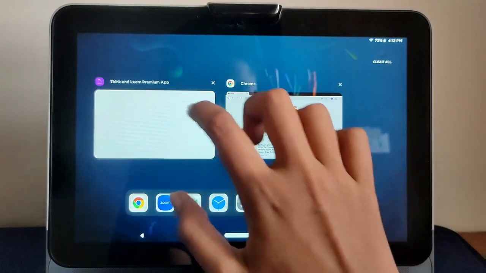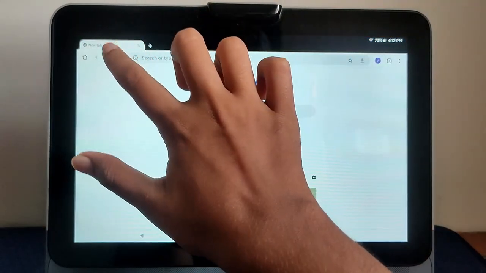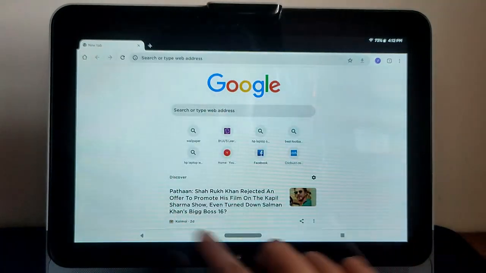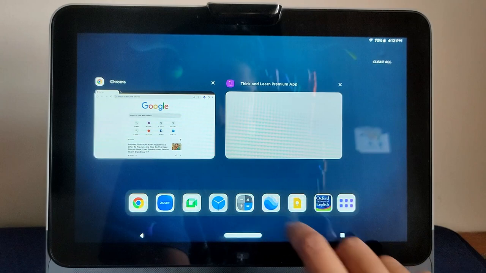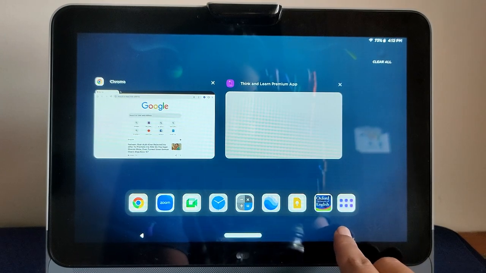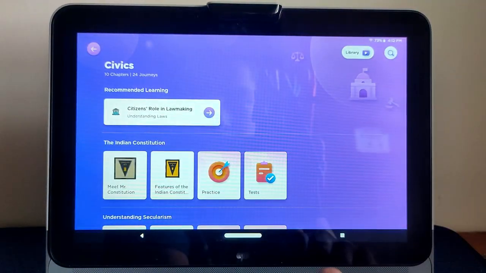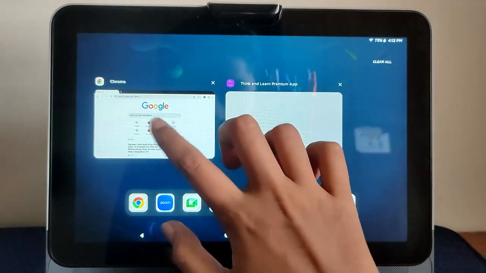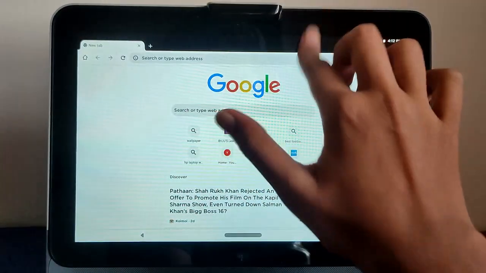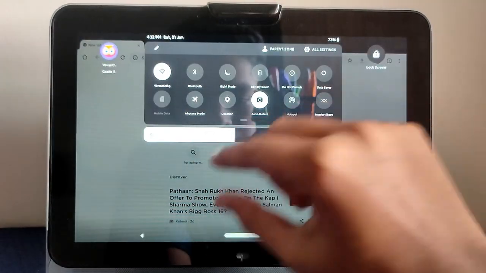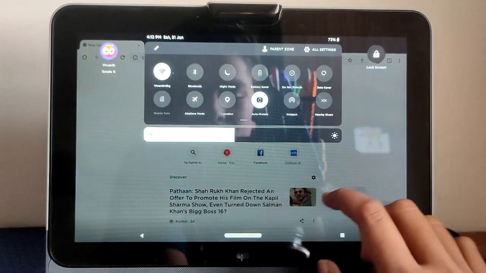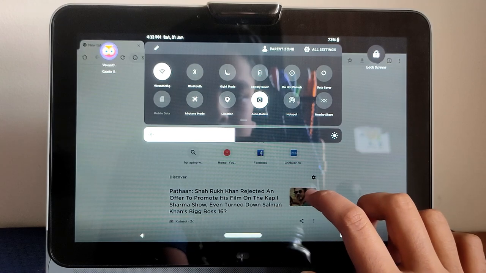Now let us talk about multitasking. I can't do much because I can't split two tabs and use them simultaneously. I have to do them one at a time. So overall the UI is good. If I'm playing a video and I pull this up, it shows that the video is being played. So overall the UI is pretty good. I liked it.